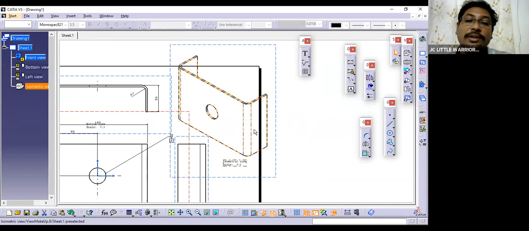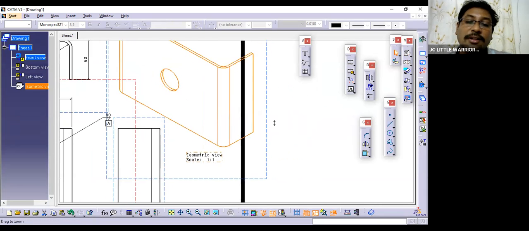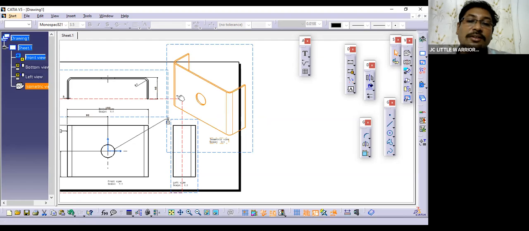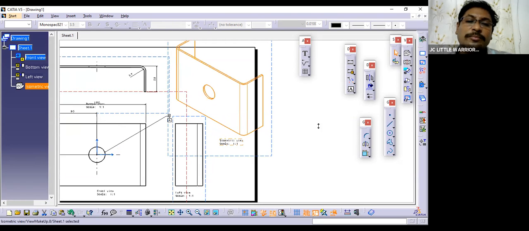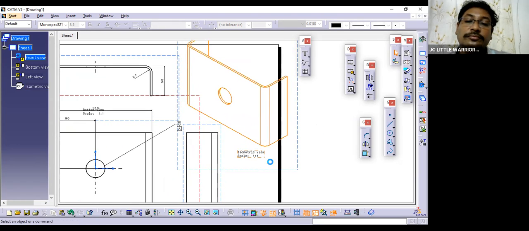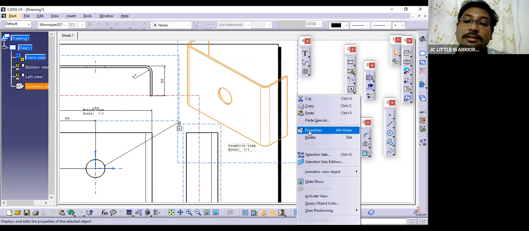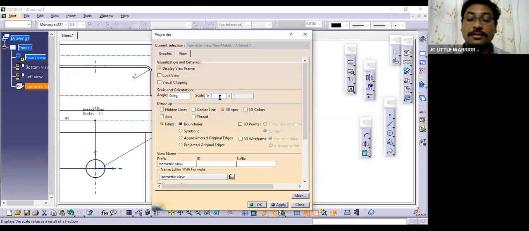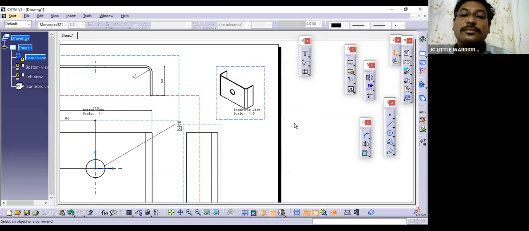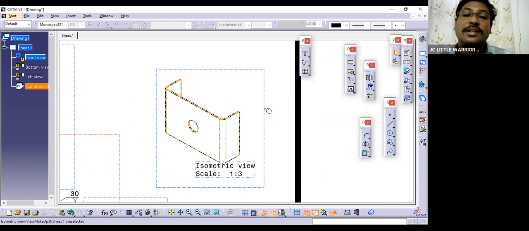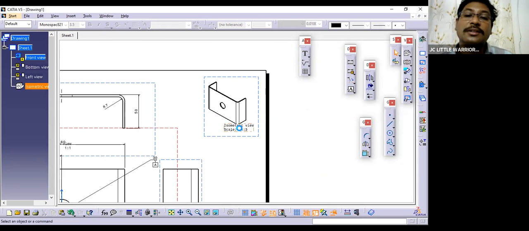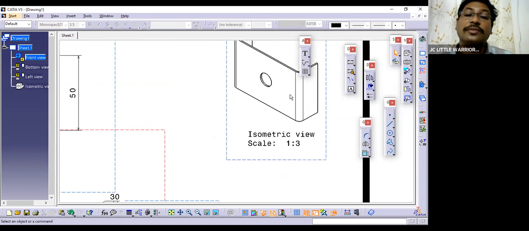In ISO view, you can see the part completely, at an angle of 45 degrees. This is always taken. So, isometric view. Everything is standard. Now what we are doing is just assuming.